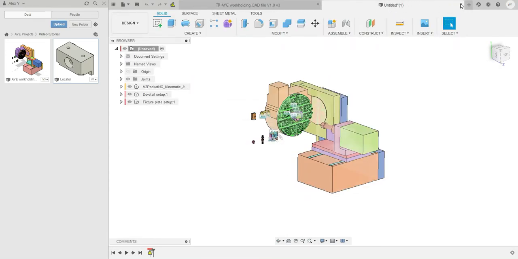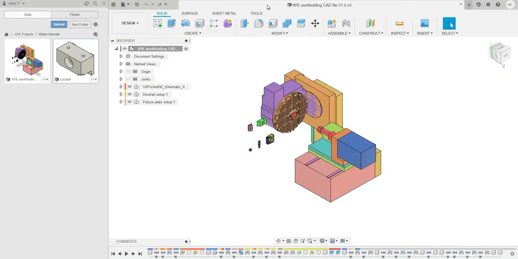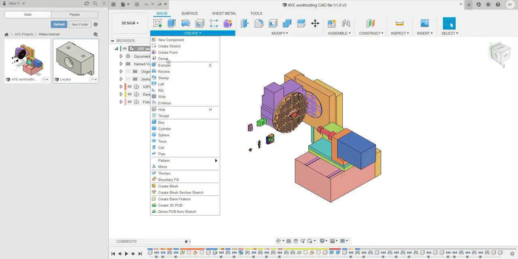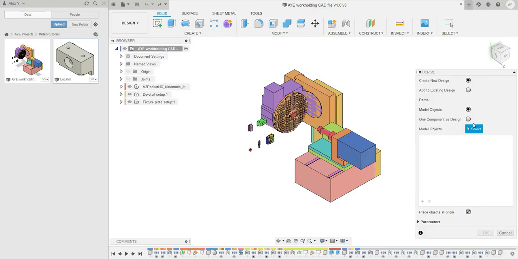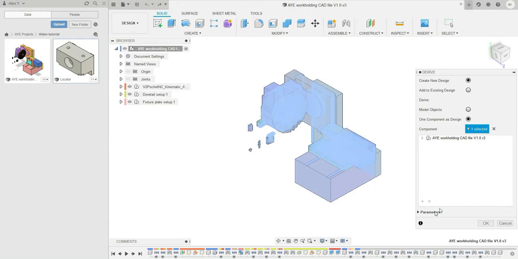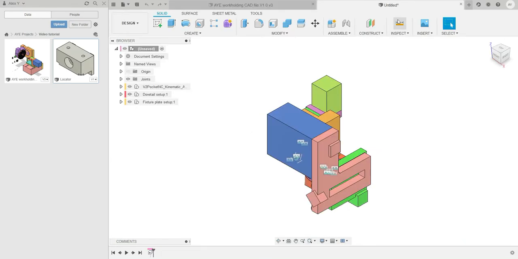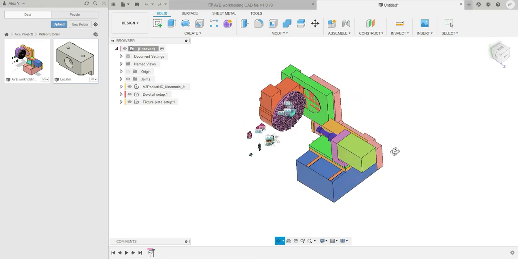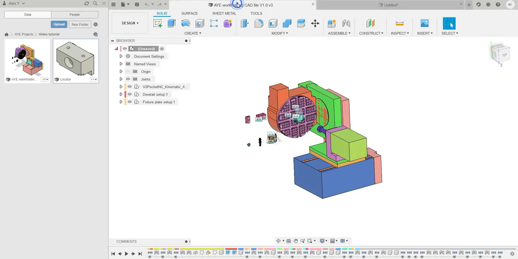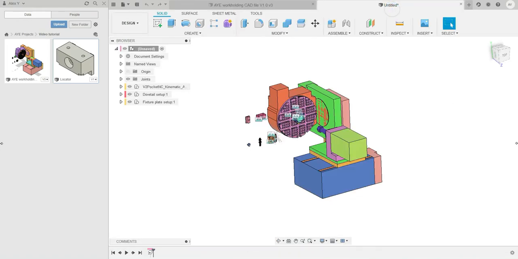Don't save. Don't save. Derive. So create new design. I'll choose the second option, so one component in design. And then you select what you want to derive, so that's that. You can derive the parameters if you want. I don't need to do this, but it's quite handy if you do that. So click OK. It'll take a moment to think about it. And then it'll open a new tab like so. And everything is just pulled through from here into the new design file.